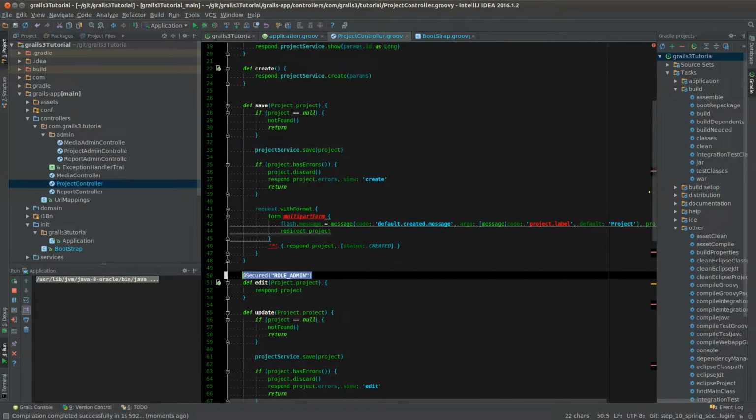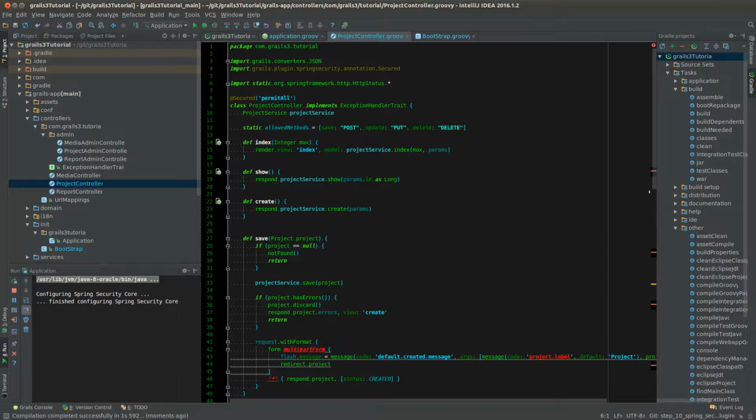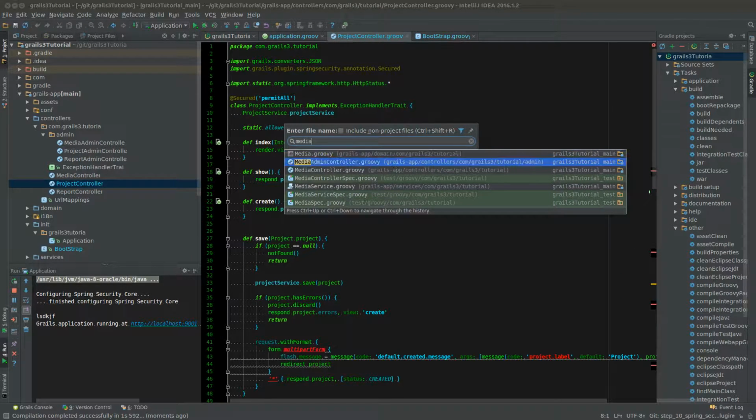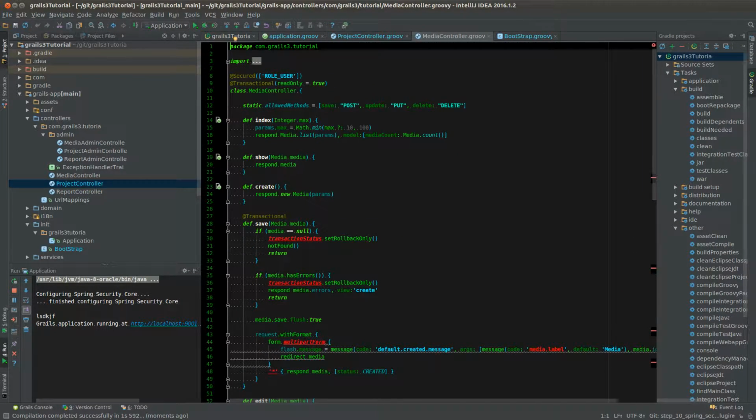And I'm going to go back to the project controller. So I have permit all for this one. I think, let's see, media controller. I have role user for this one. So let's just go through some of these.